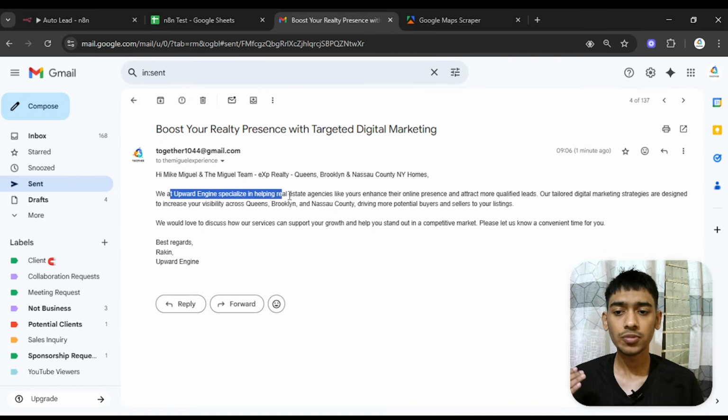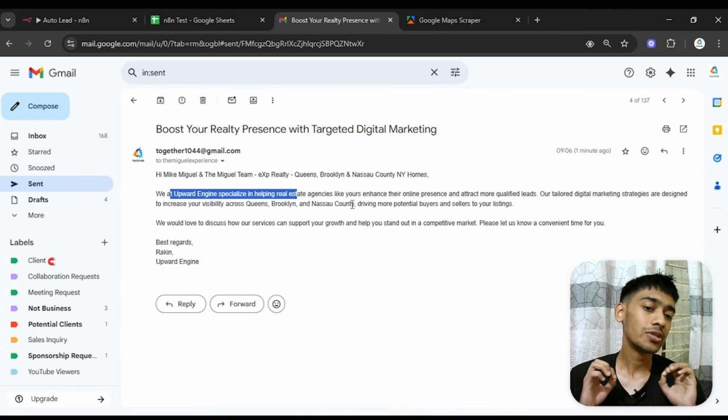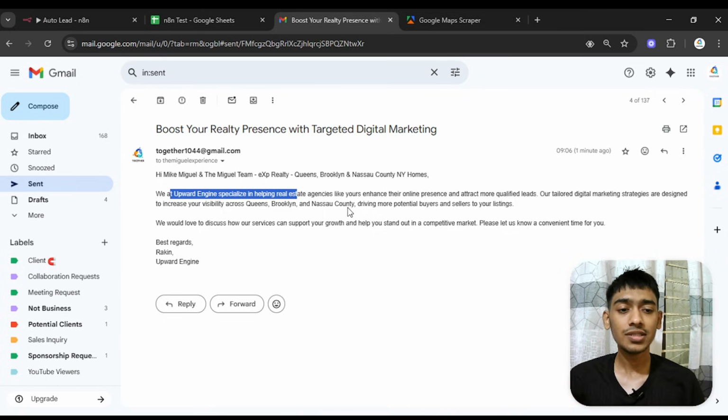We at Upward Engine specialize in helping real estate agencies like yours enhance their online presence and attract more qualified leads. Our tailored digital marketing strategies are designed to increase your visibility across Queens, Brooklyn, and Nassau County, driving more potential buyers and sellers to your listings. We would love to discuss how our services can support your growth and help you stand out in a competitive market. Please let us know a convenient time for you. Best regards, Rakin, Upward Engine. And yeah, it's kind of a made up thing.